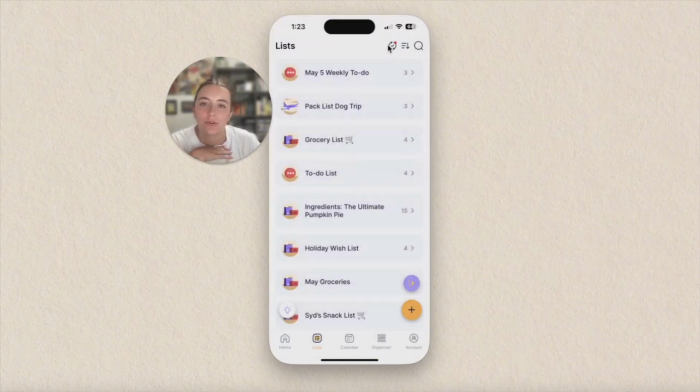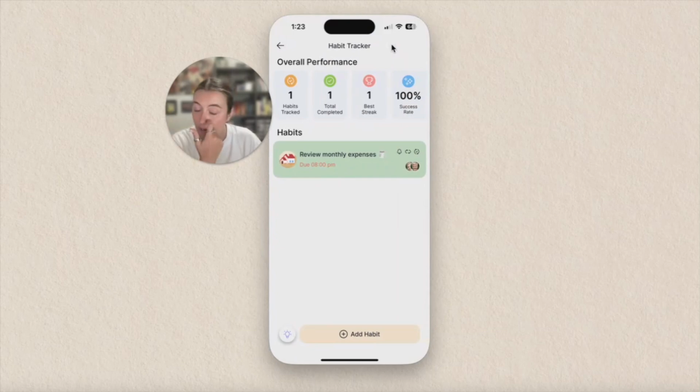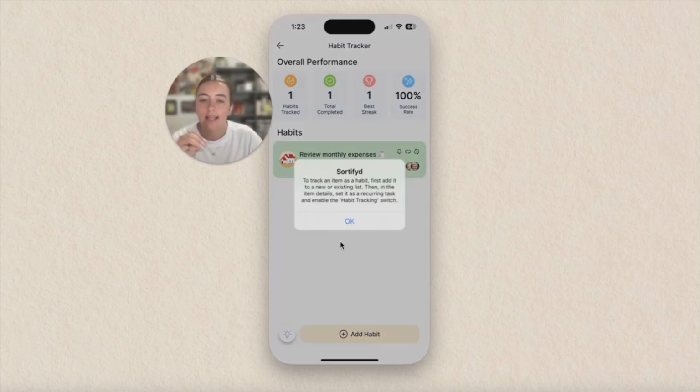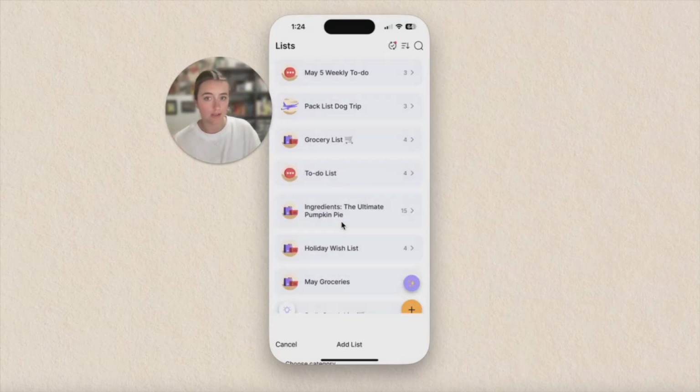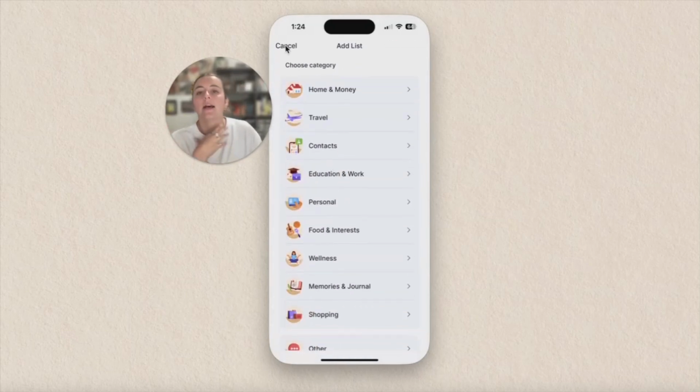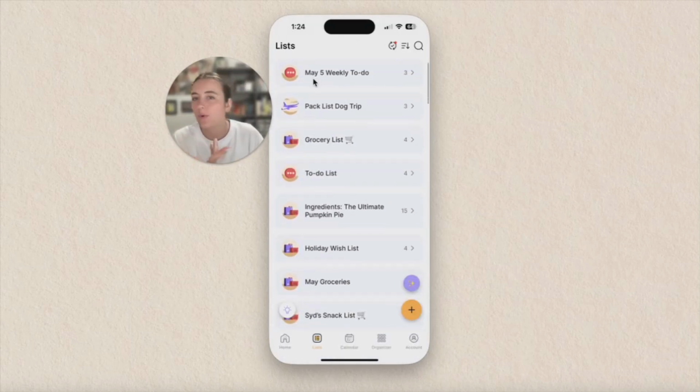And then this beautiful button here is our habit tracker. So you have to add in your habits once they've been created in your list. What I mean by that is when I click this button, it says to track an item as a habit, you need to first add it to a new or existing list. Then in item details, set it as a recurring task and enable the habit tracking switch, which we did. So it's like, okay, amazing. I'm going to press cancel because you're like, okay, well, where is it?